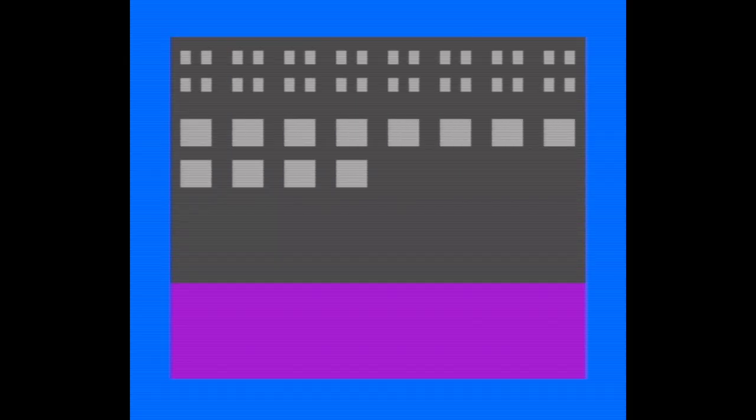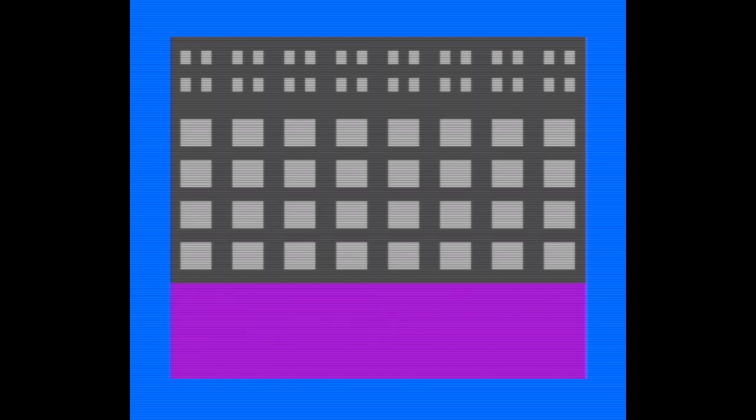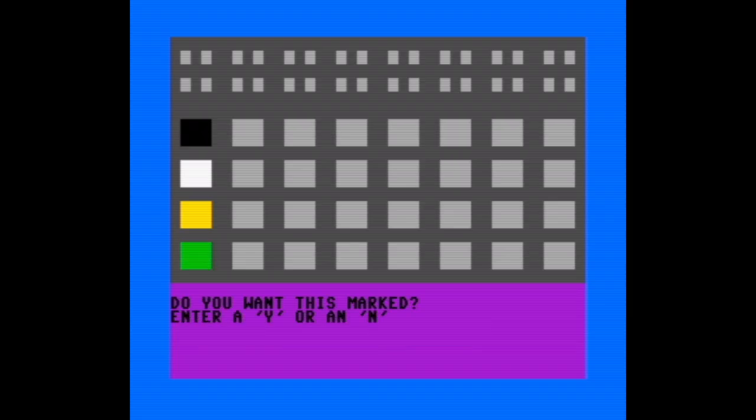Okay, press P. Hey, and here's the game screen. Nice. Yes, let the computer pick the code. Oh, and I goofed up the colors at the bottom. Green is wrong. We'll select the colors. We're just taking a wild guess here. Yes, let's mark it.